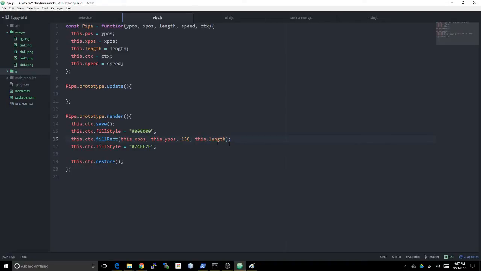So that's going to fill it in black, and after that, to make it green, all I have to do is this.xPos plus 3 over 5, let's say, and then the width is going to be 140, and this.yPos plus 5, and this.length minus 10.